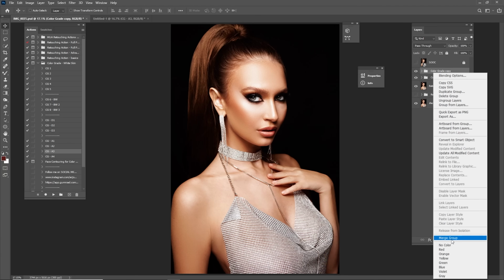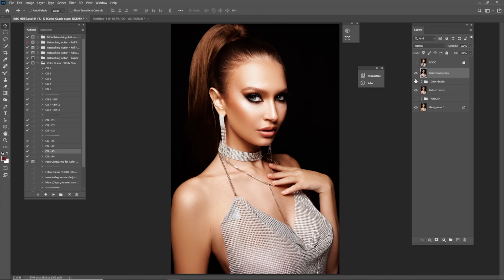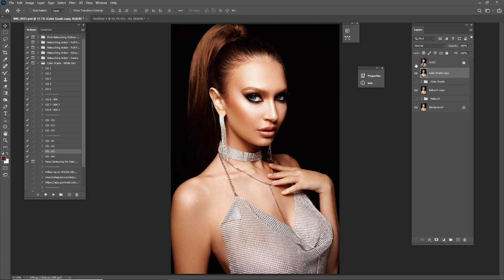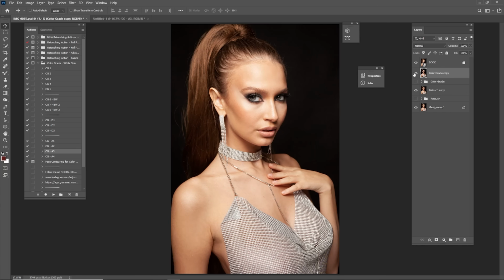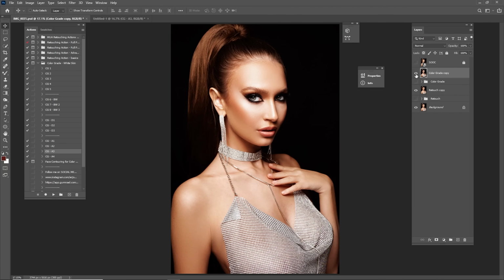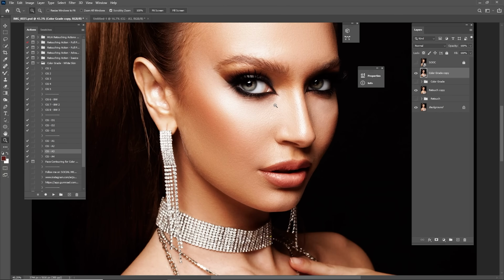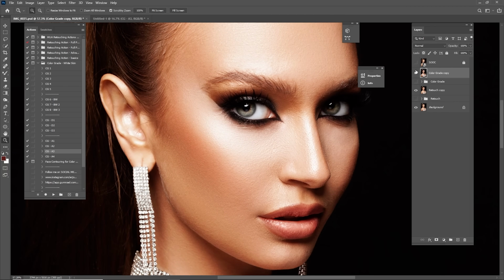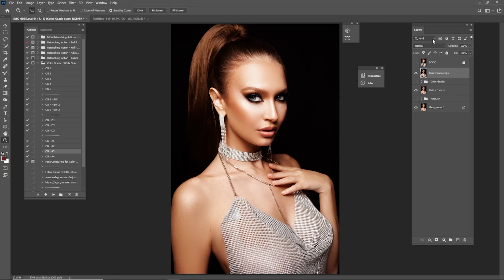So I'm just going to merge the group again. As you can see, you have the color grade, and I think that we are done with color grading. Let's just check a before and after of this entire process. This is the before, this is after retouch, and this is after color grading. Let's just zoom in and check a before and after of this entire process. Here we have the before, after retouch, and retouch with color grade.